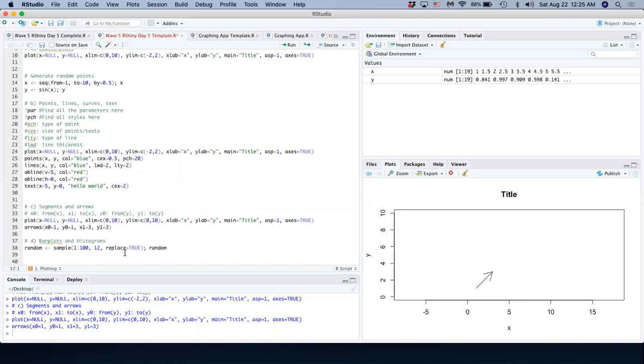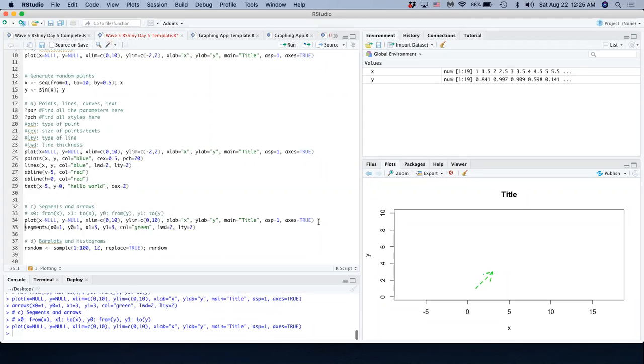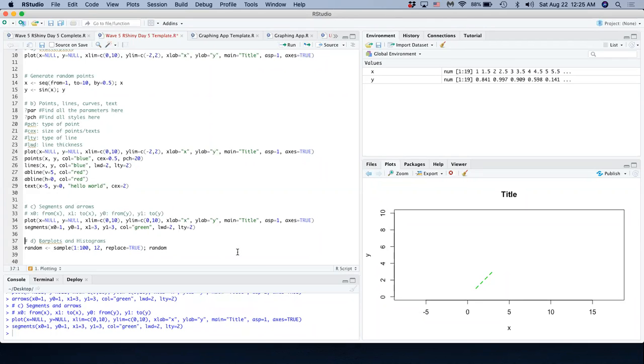And similar to lines, you can specify other parameters such as, let's make this green. And let's make the line width 2, and let's make it dotted. Okay, so now I'm gonna reinitialize the blank plot and draw the new arrow. And now it's a green dotted, super thick arrow starting from the coordinate 1, 1, ending at the coordinate 3, 3. And you can do the same thing with the function segments. It creates a segment without the arrowhead.